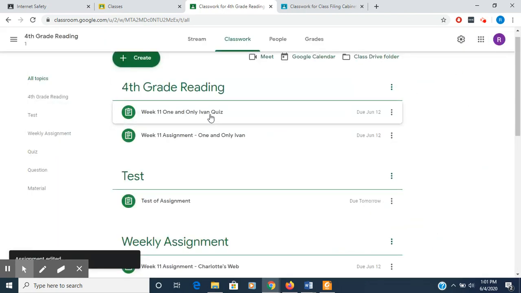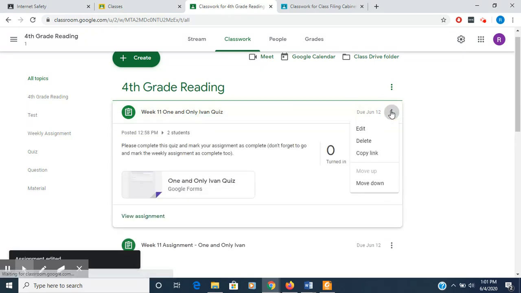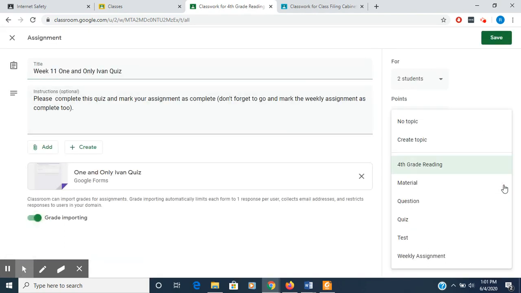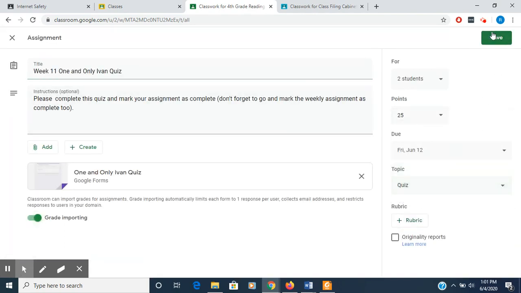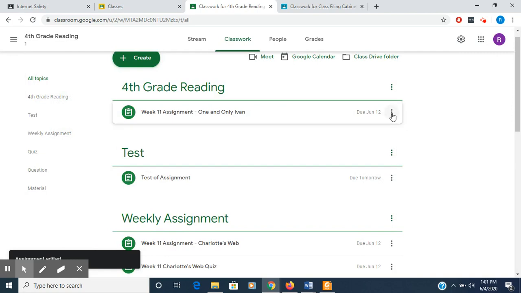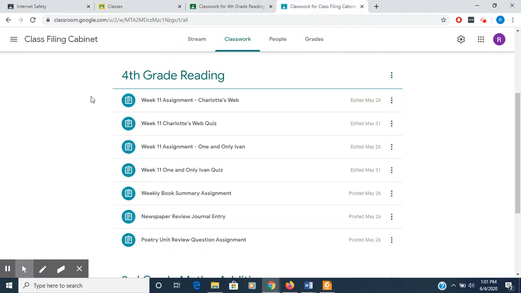And the quiz, the one and only Ivan quiz, I'm going to edit. I want that to go under quiz. Keep the same due date. I can save that. And then I could fix the rest of that also. So that is a quick and easy way of how you can create a filing cabinet type classroom, and you can have everything here.